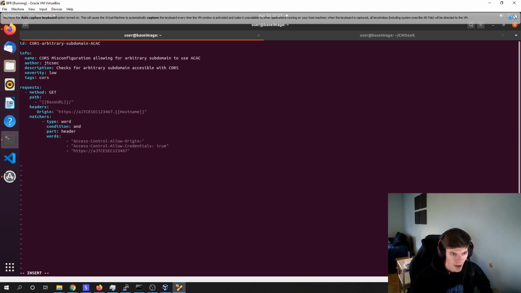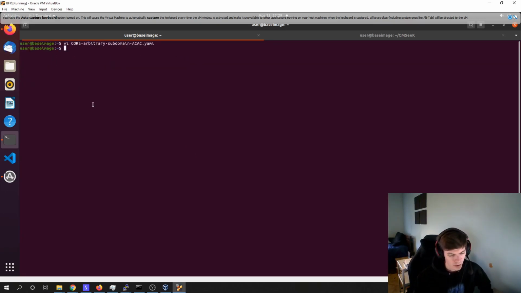So now that we have our condition of and and the part is header, that means that in order for this template to return as matched, we need to have all three of those values be in the headers. So that is pretty much everything that we want to show. This should work at this point. So I'm going to run this template, and I'm going to use Barker.